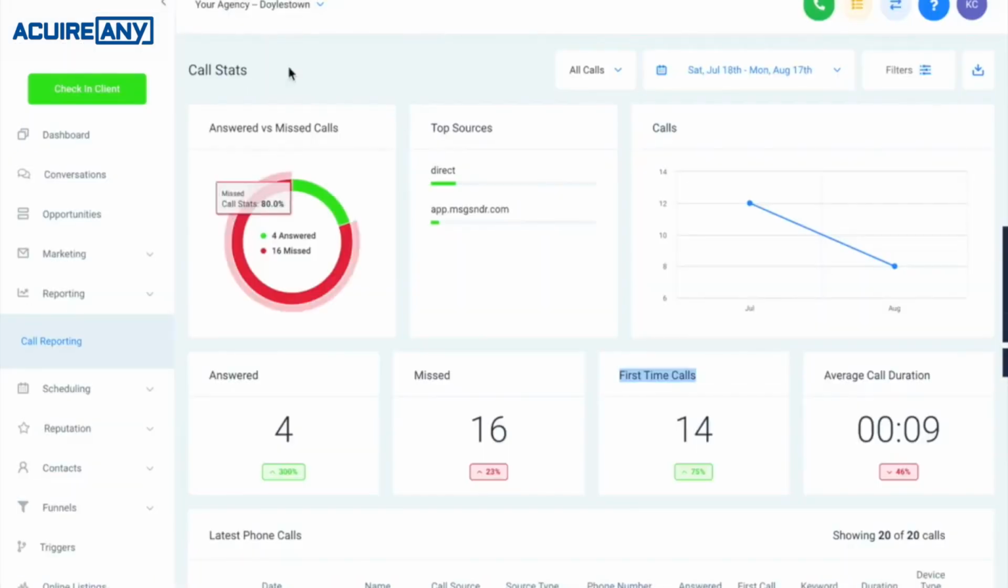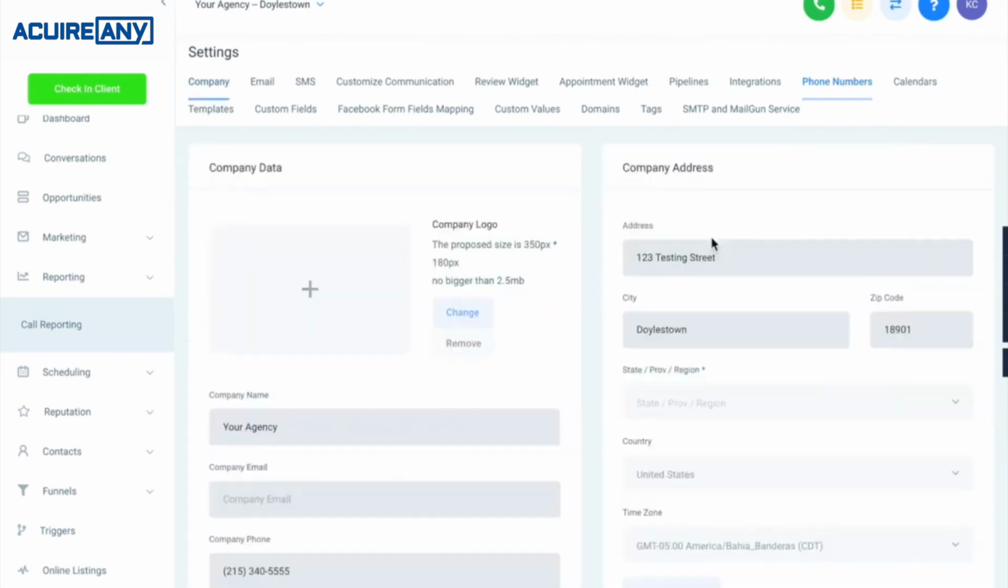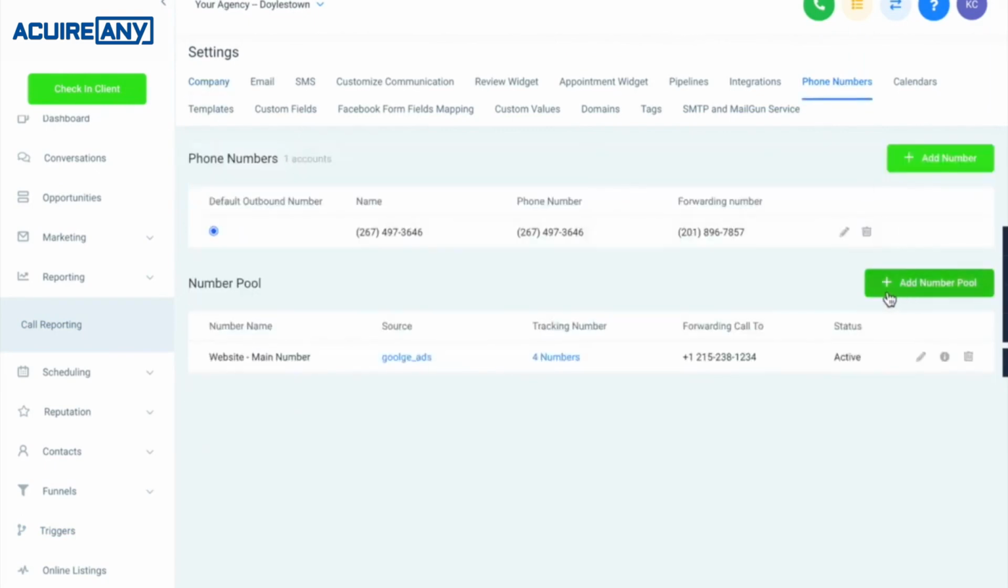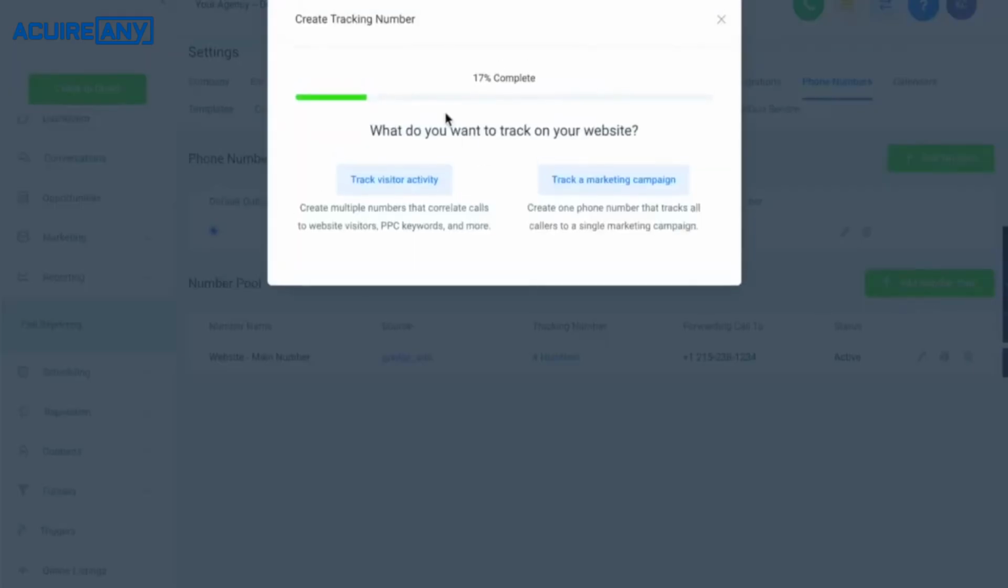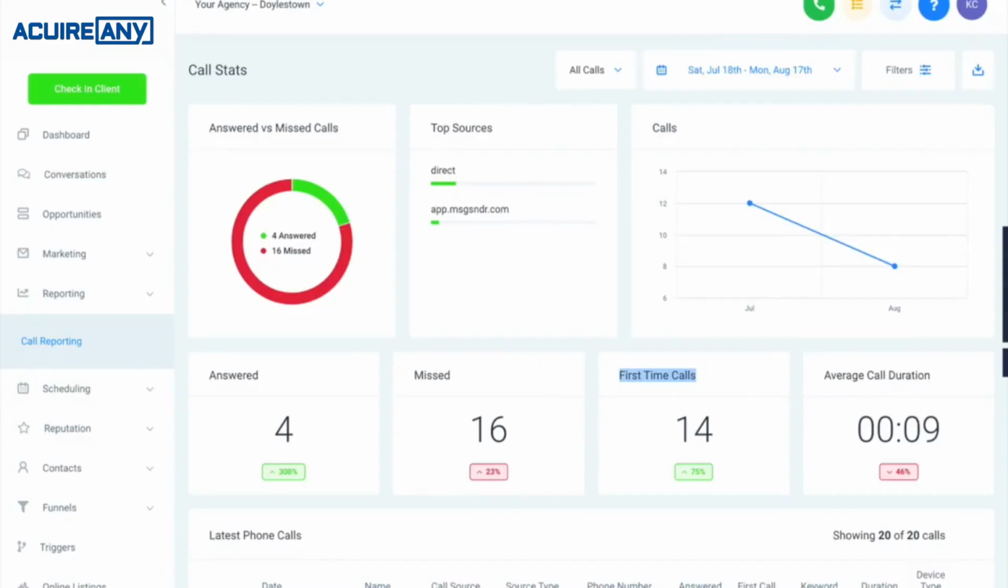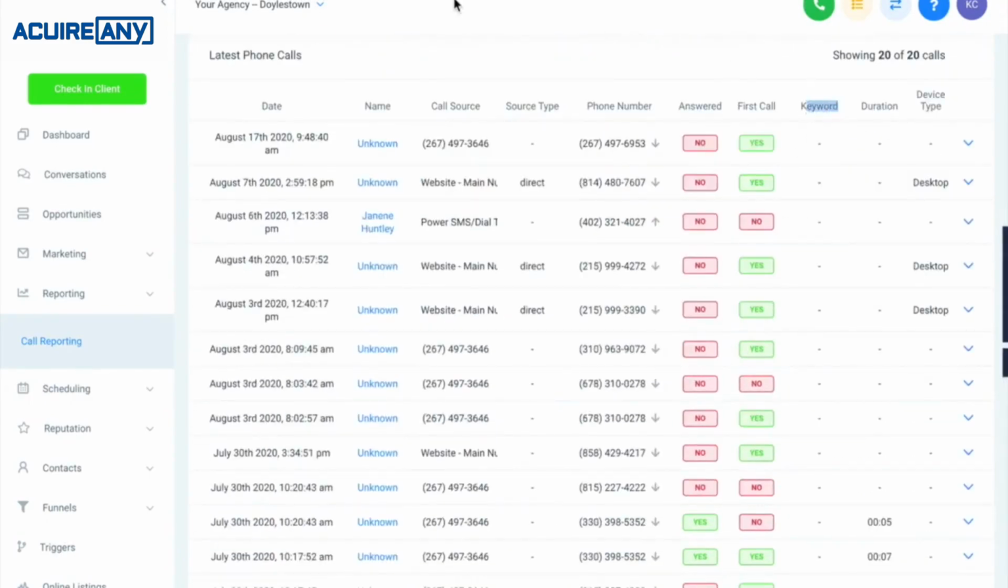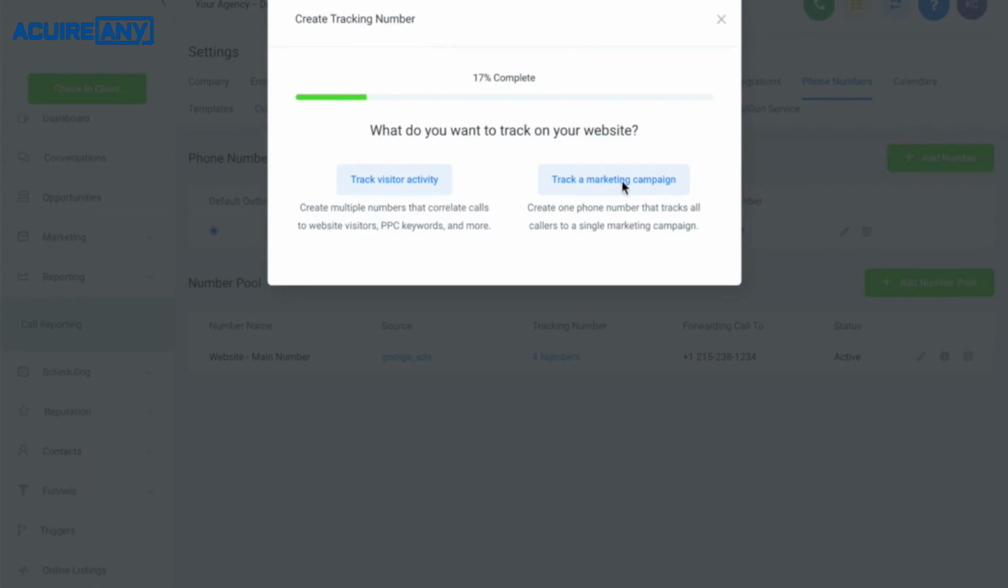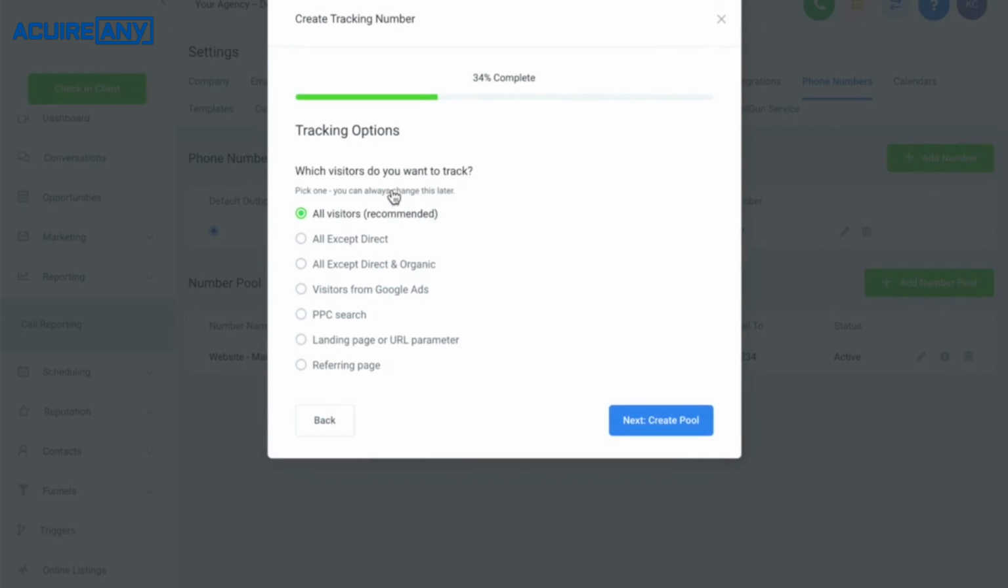So let's go to the settings, and then we can go to phone numbers here. You can add a number pool. For the track visitor activity option, it's going to create a number pool that gives you keyword attribution. So this keyword column will be filled out with that data. If you just want a number to track a one-off campaign, maybe you want to run an e-blast, and you know that if the call is only coming from that Twilio number, then you can set up the marketing campaign number pool. But now I'm just going to go with the first one.